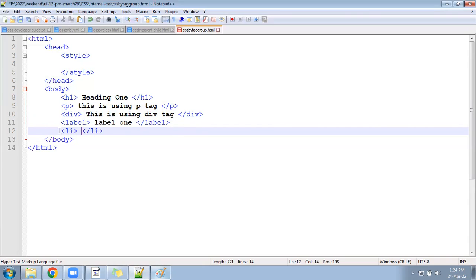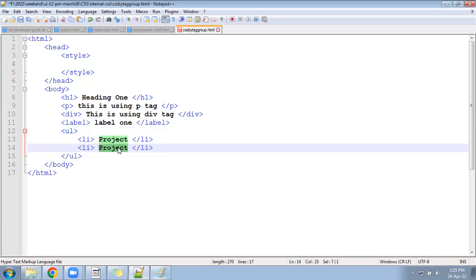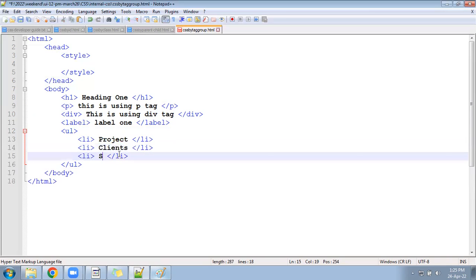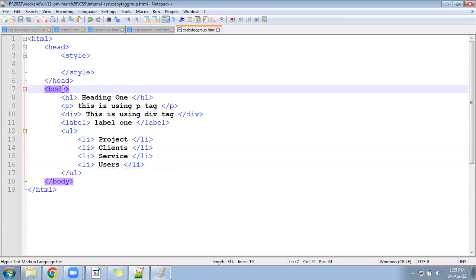Next, not li directly, you can write as a ul, li project. Next, li clients. Next, li services. Next, li users. So you can see in the current page we have written a lot of tags. Write it.